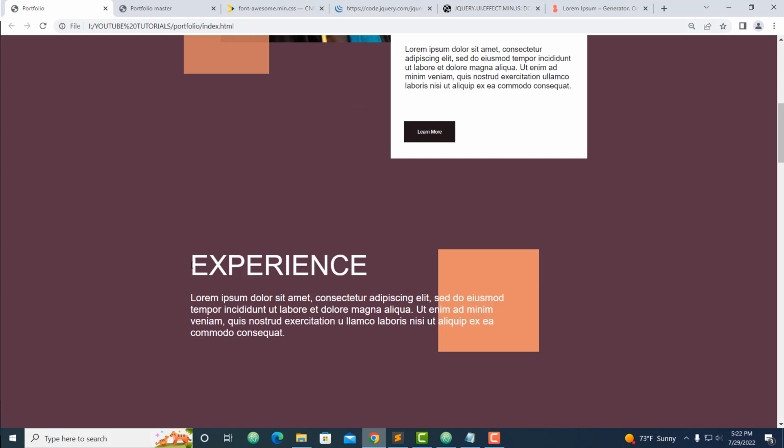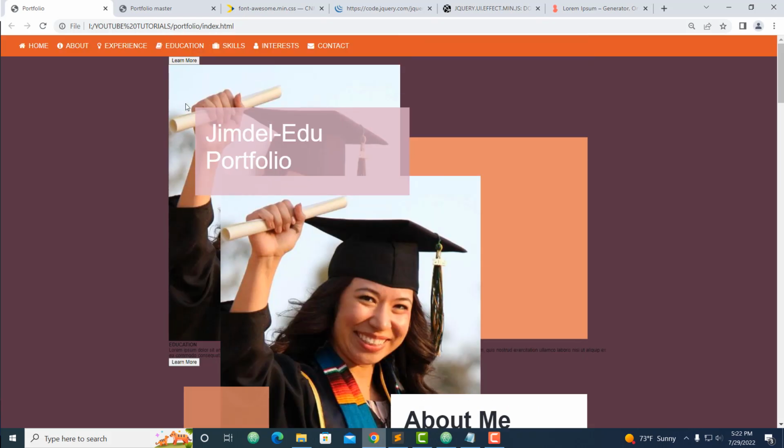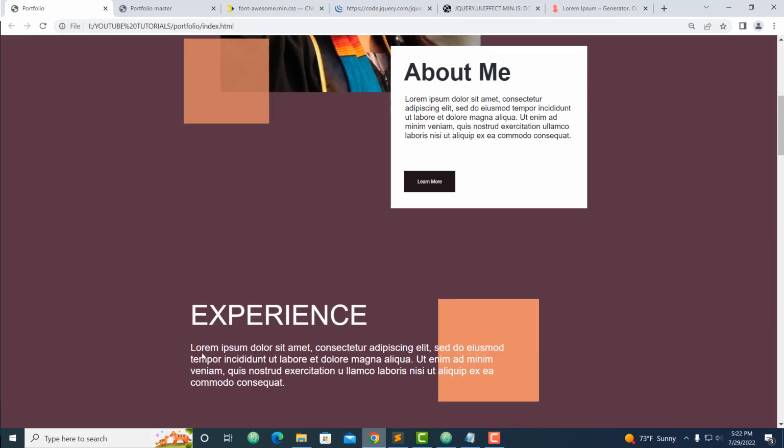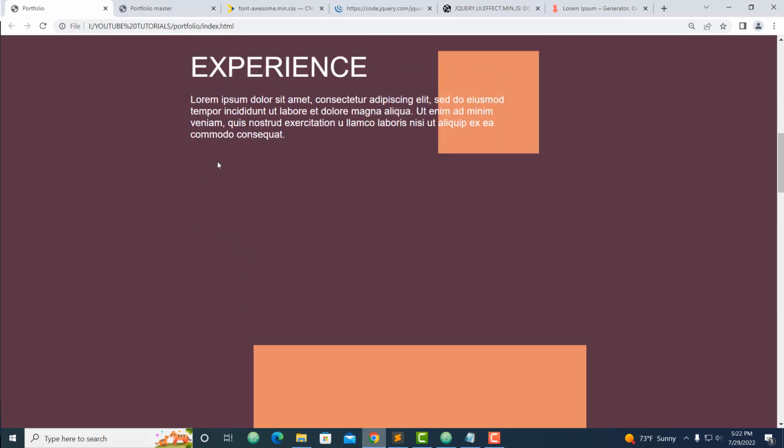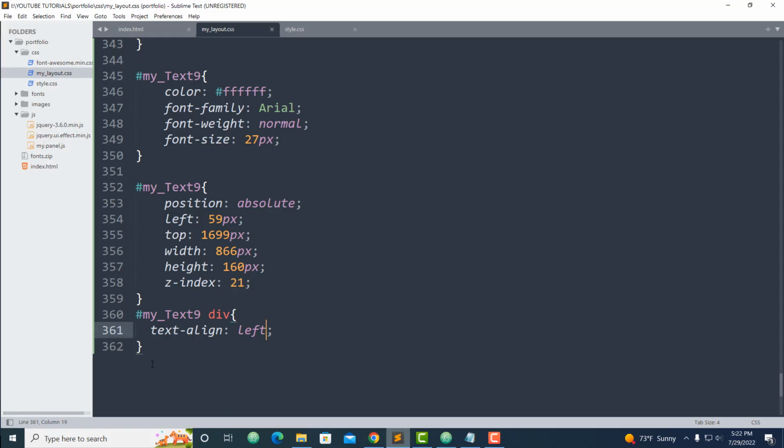Go back to the browser. Okay, now we have experience, we have the text, we have this shape. Now we need this picture and education right here, and to push it down on this side. All right, and then we need the button here, and we have another button to this side, this one. Now let's push the first one, the experience button. Okay, let's work with that.